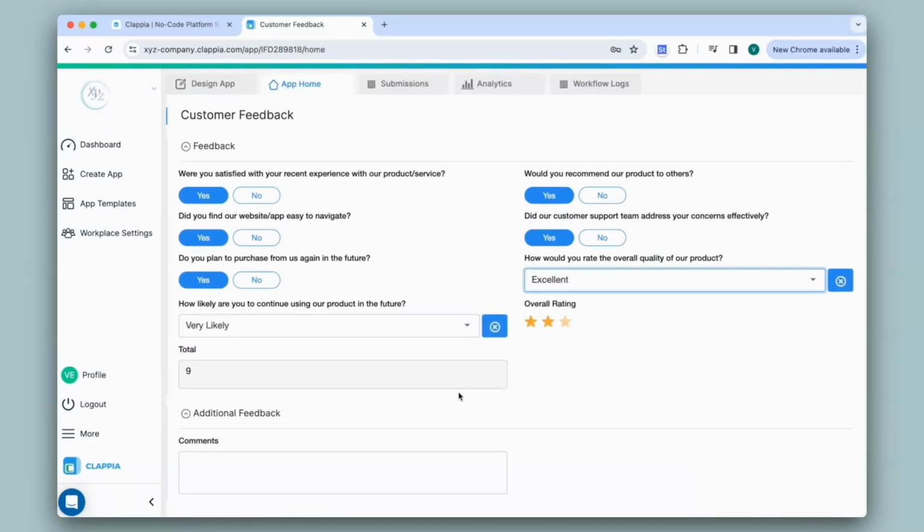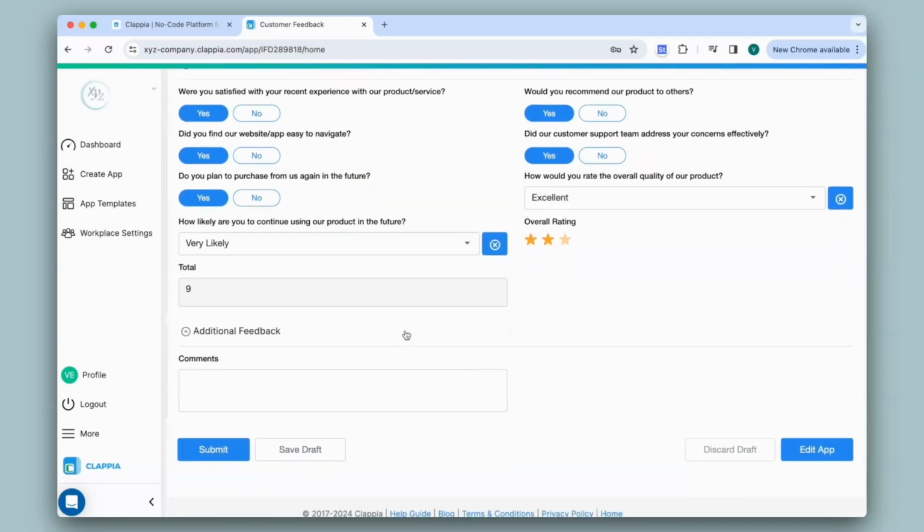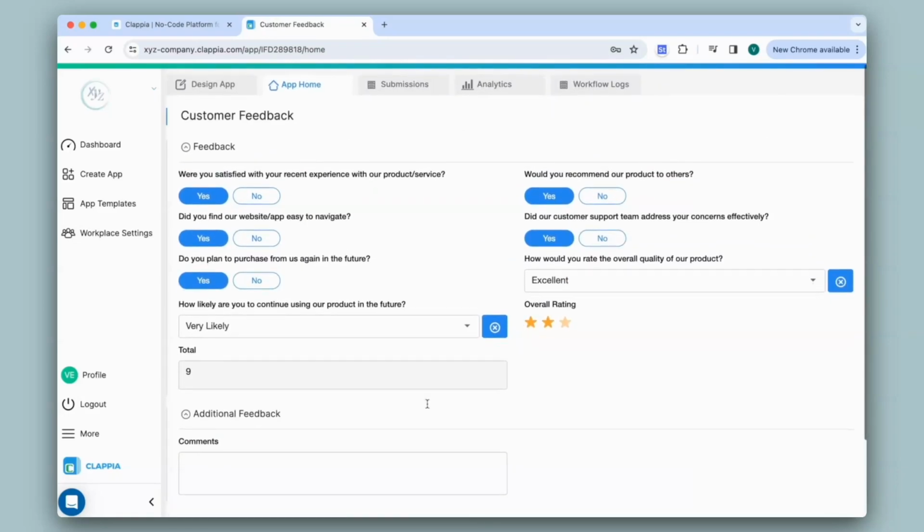Like so. So in this way you can apply scoring to your apps based on options selected using single selectors, multiple selectors, drop downs, and even the ratings block. And based on the total, you can display certain sections or fields in your app. And this also works in the mobile app. All you have to do is download the Clapia app either on Play Store or App Store. And the moment you create your app, it will be live and ready to use in the mobile app.